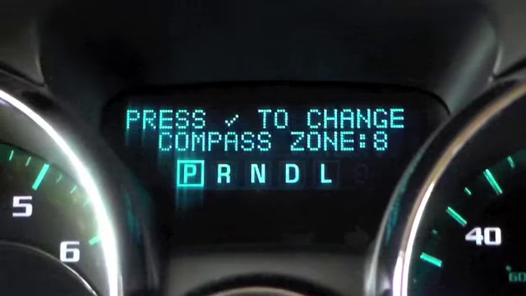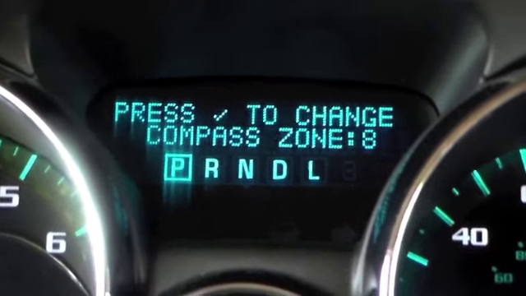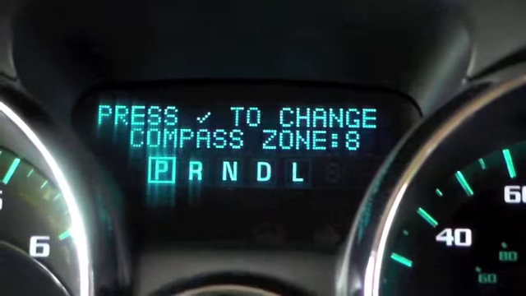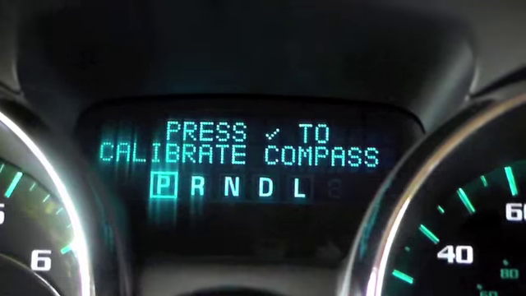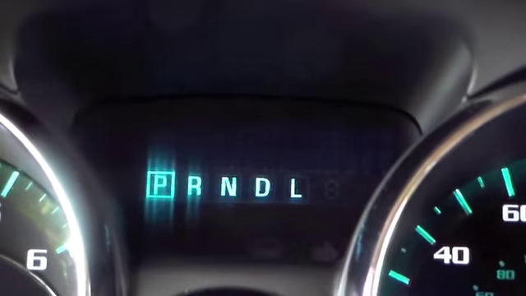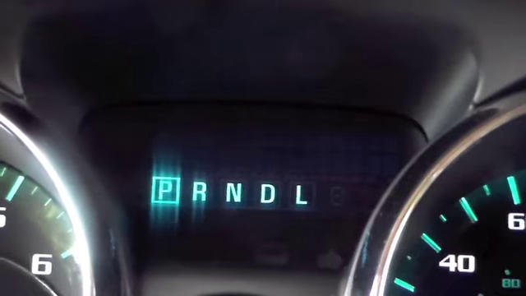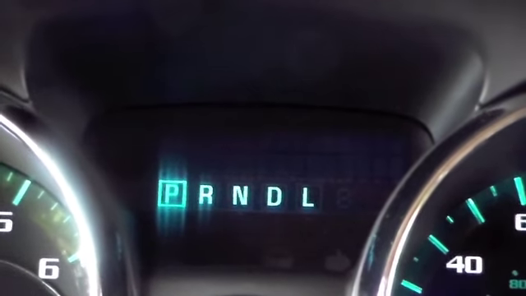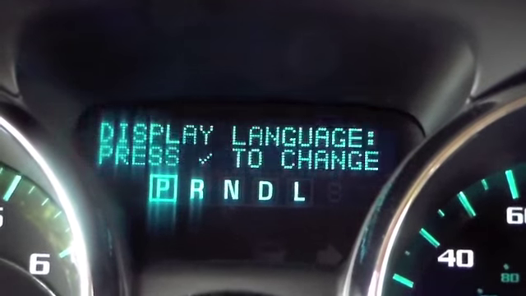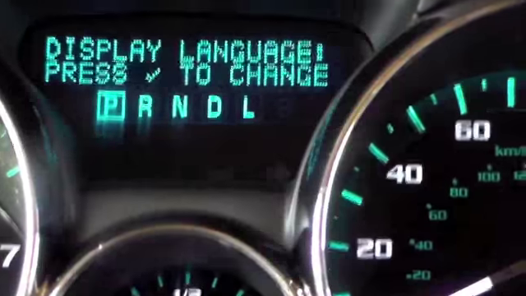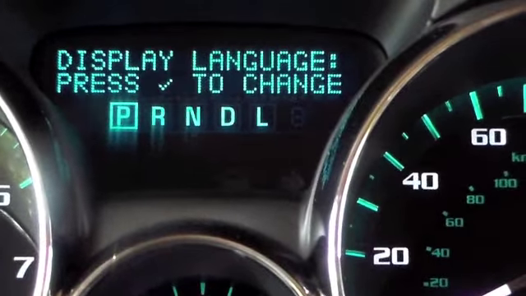So we'll touch it again. It changes your compass zones depending on what region of the country you're in. And then you can calibrate the compass once you get the correct region in. And then again back to the flat screen. So I'm going to use the third icon on the left. This takes us to our display. We can change the language.